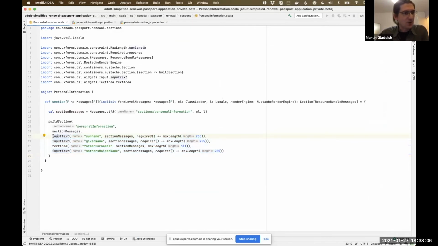So we have a UI component called an input text. You give it a name to associate the answer that someone gives. We've got some messages, which is a properties bundle, so all the text that gets applied to that. And then in this case, we've got some validation constraints. So it's a way so that the field is required and that the answer has a maximum length of 255 characters. And that's literally it.